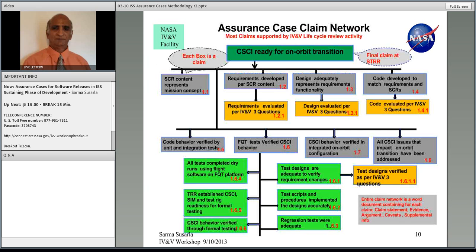Now here is the graphic. Here is the graphic that represents the entire network. We have the topmost claim, which is the goal of our life cycle activity. We want to be able to say that the CSCI is ready for on-orbit transition. If it is not ready, we need to tell them in advance what kind of problems we see that will come in their way, and we have done that before many times. So if you see this activity, in order to do this, there are many subclaims here.